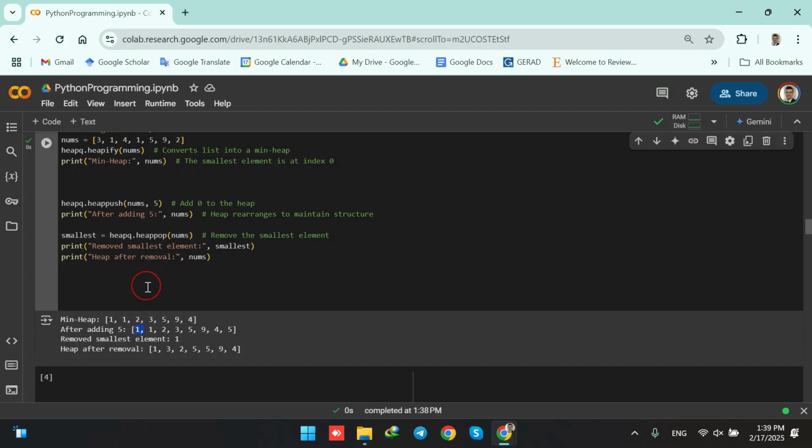Then we learned how to remove an element, remove the smallest element using the heap pop function, and the name of the heap is inside the parentheses. And in order to find what is the element that we are removing, we assign it to a variable called smallest, and we print out the smallest here in the output. Also, after the removal, we print the heap to see now how the heap looks like.